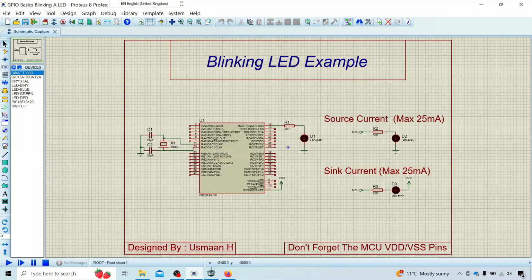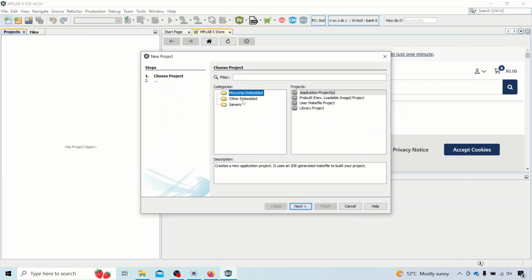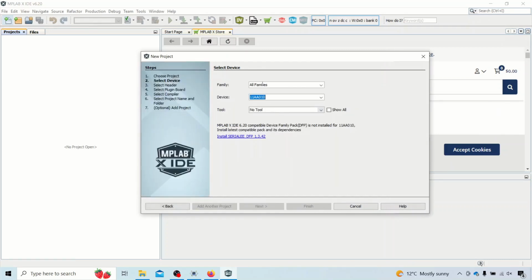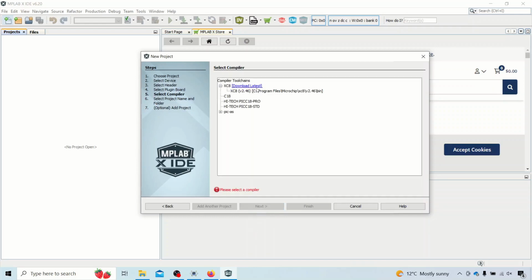So if we go to our programming environment, I'm using MPLAB X IDE version 6.2. So what we want to do now is select File, New Project, Microchip Embedded, Application Project, click Next. The device we're using is the PIC18F45K20. We're using Proteus as the tool, so we can just leave that as no tool. Click next. We're using XC8 version 2.46.